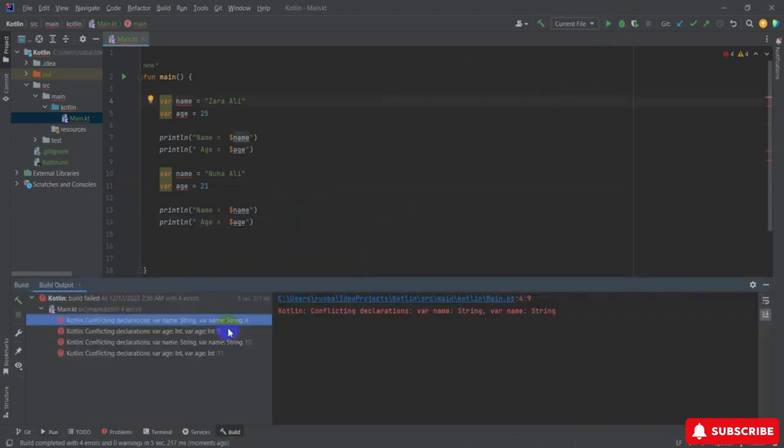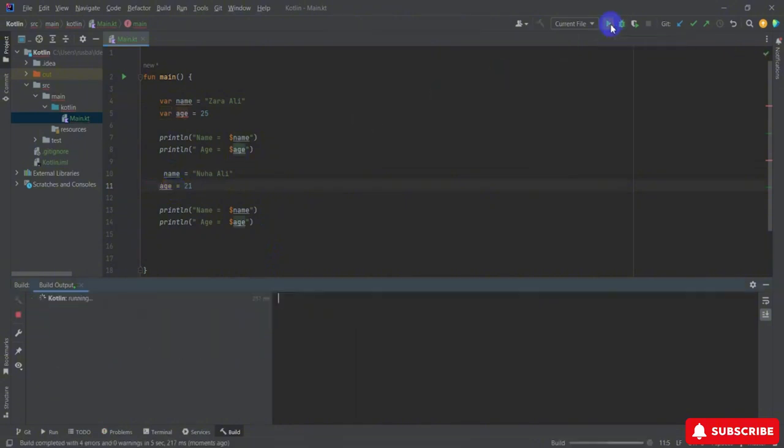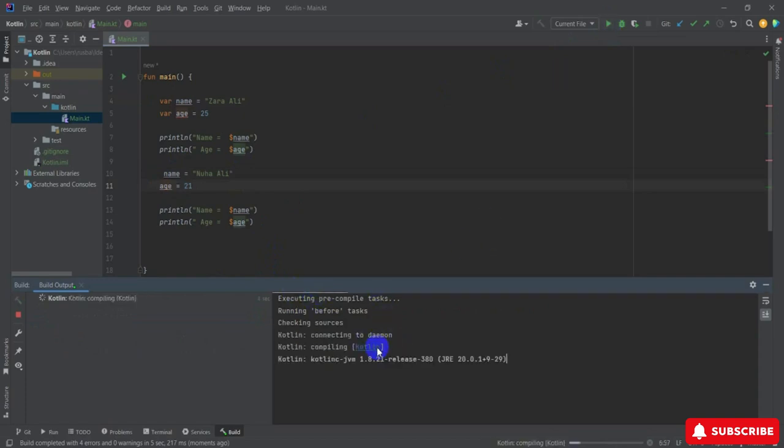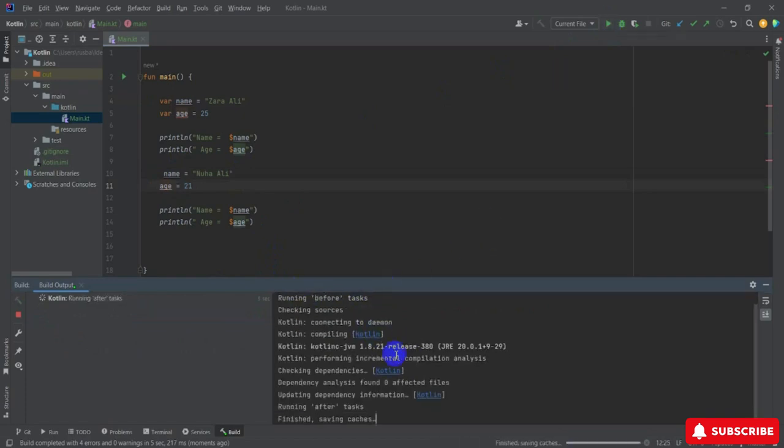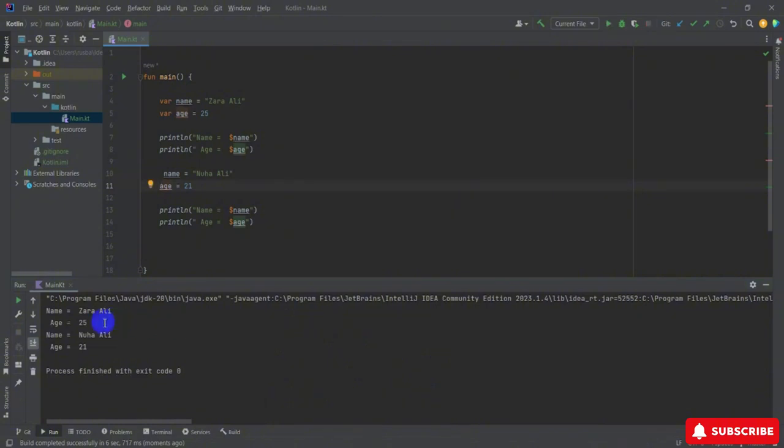Here there is an error, because the variable is the problem. Here I use only the name and age. Now save and press the Run button. Here is the execution of the pre-compiled process. Okay, so it's printed perfectly in the output.